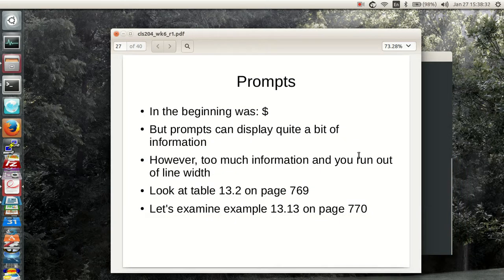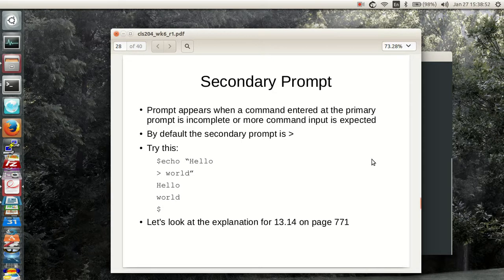But you can display a lot of information inside the prompt. Now, if you get really crazy with putting things in your prompt, you run out of width on the line, so you basically take up a whole line. There's a couple of examples that we'll take a look at in class in the Unix shells by example. There also is a secondary prompt.